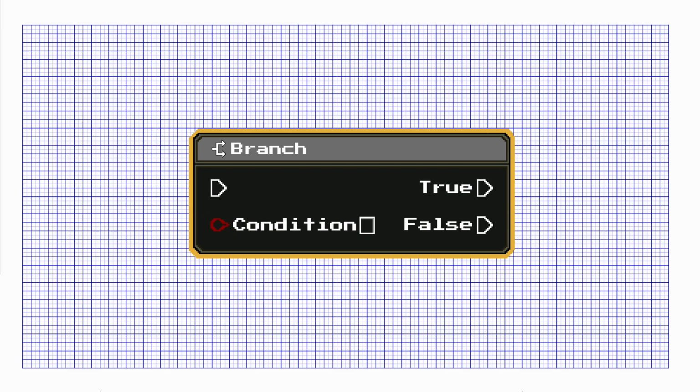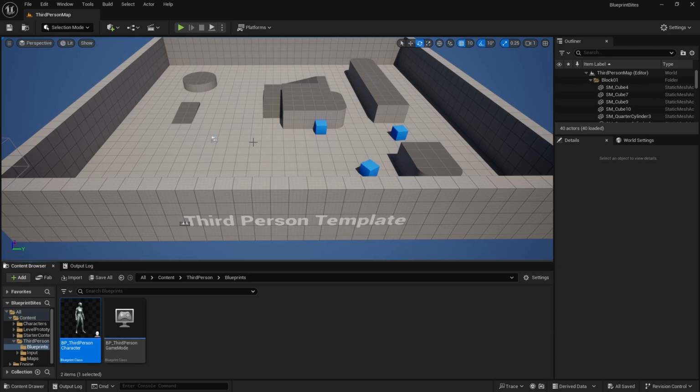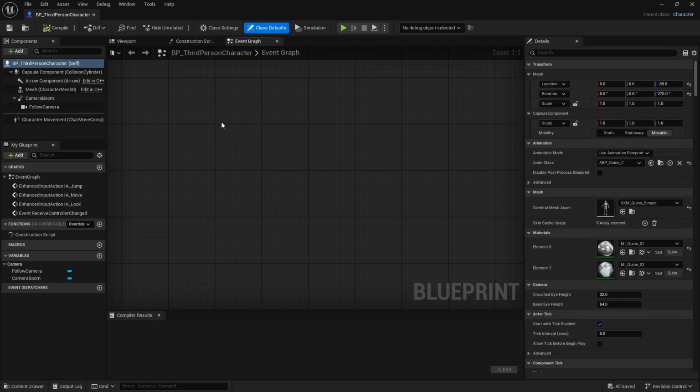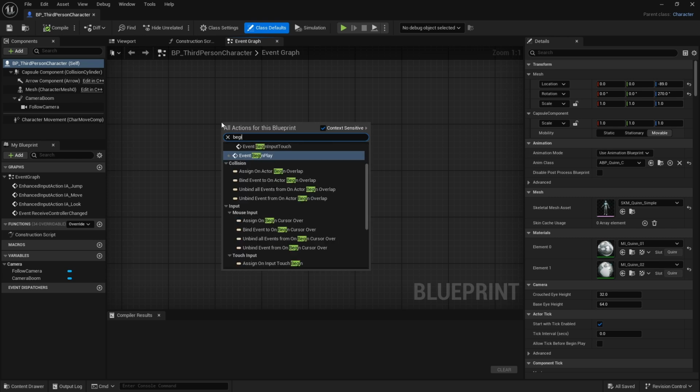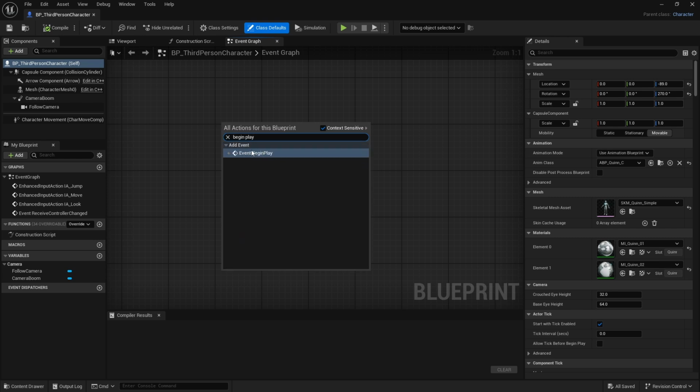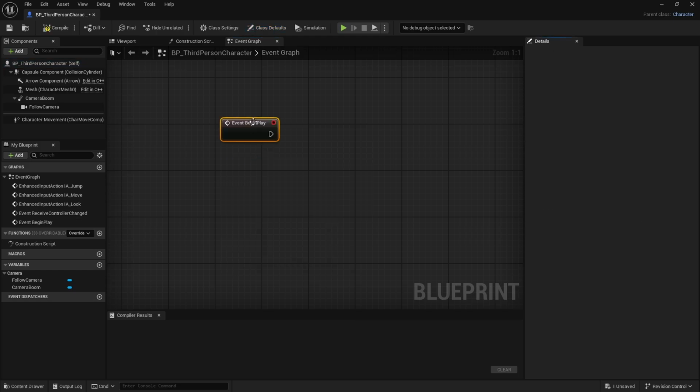Okay, now that we've actually had a look at the branch node, let's go ahead and try and use it in Unreal Engine 5. Just like the print string video, we're going to put this in our third person character blueprint and make it fire on our begin play event so that our logic runs as soon as the game starts. So open up the third person character blueprint and make sure you're inside of the event graph. Then right click anywhere, search for begin play, and add that event to the graph.